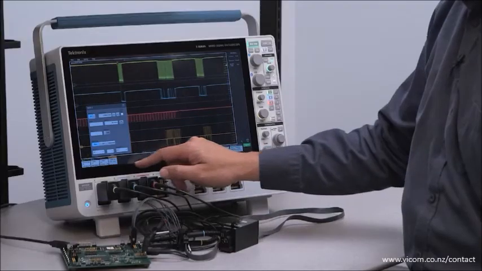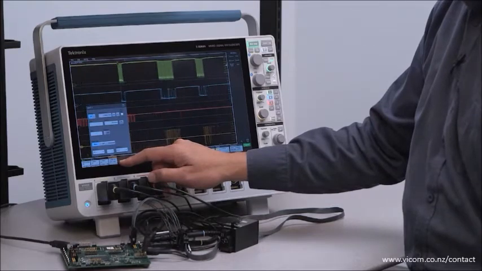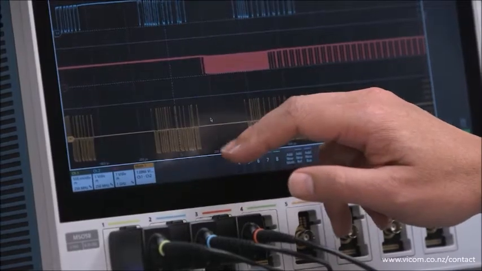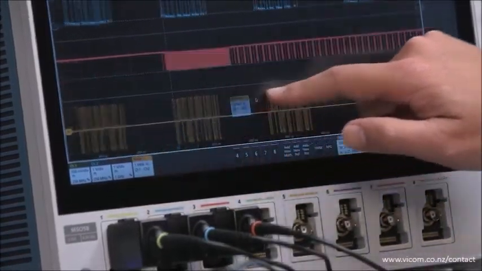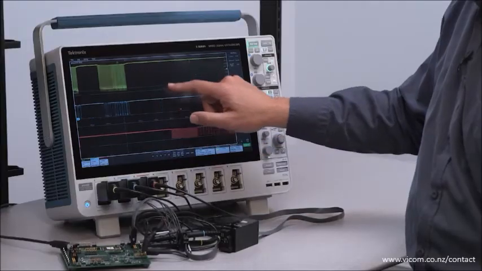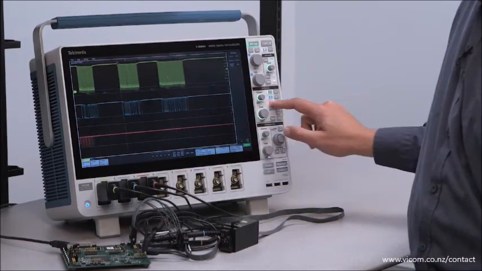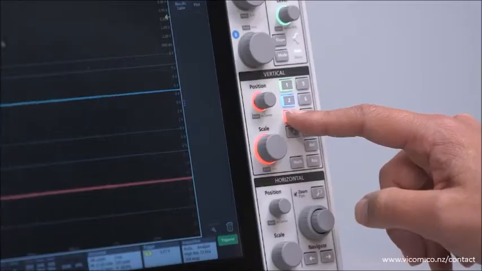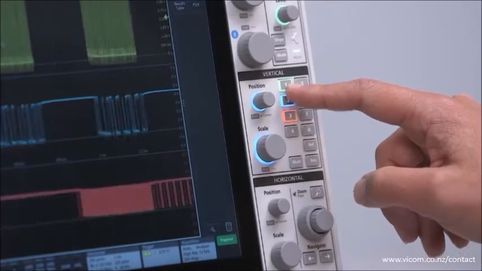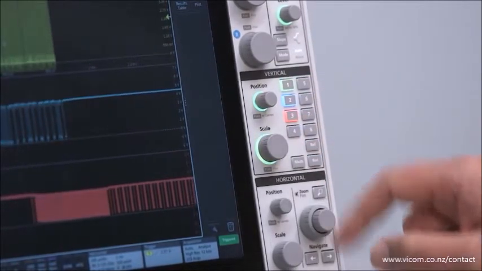Each waveform gets its own badge in the settings bar. If you decide to remove one, simply drag it to the garbage can. Select any waveform by touching it or from the buttons on the front panel. The backlight behind the vertical control knobs changes color to identify the channel assigned to the controls.